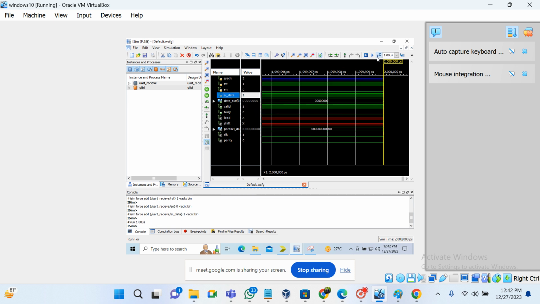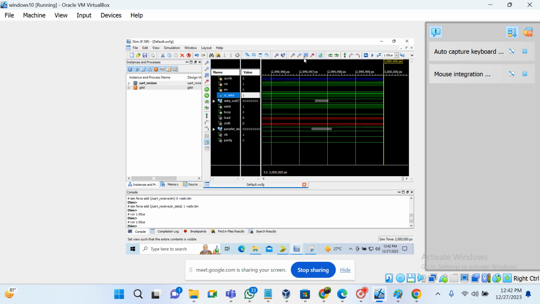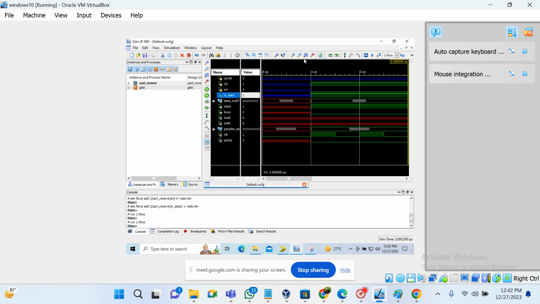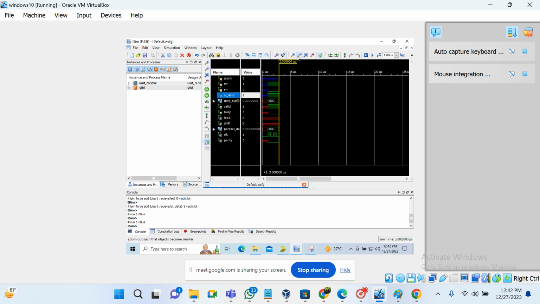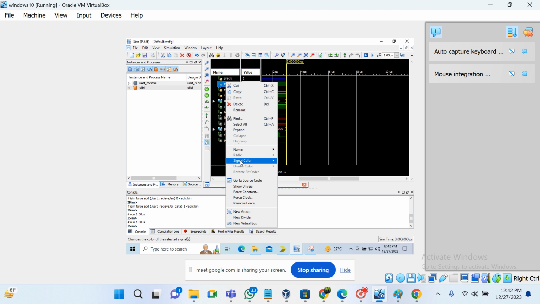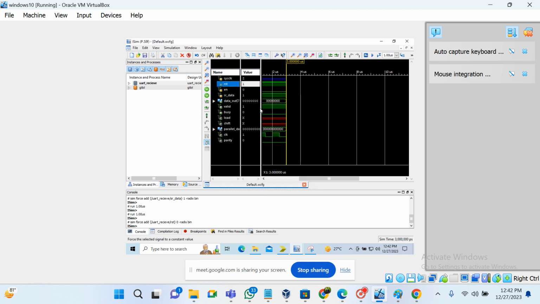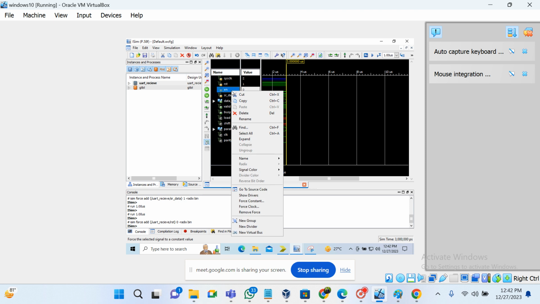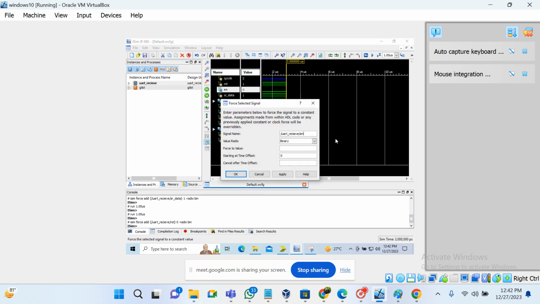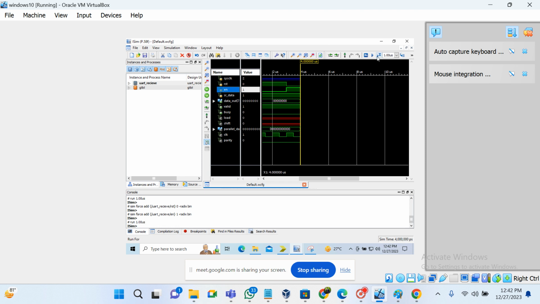So now it has started something. Simply give two runs. Okay, two runs I have given. Do some zoom adjustments. Then next, give the reset force constant 0, and enable force constant 1. Now run here. Okay, now 1 second.